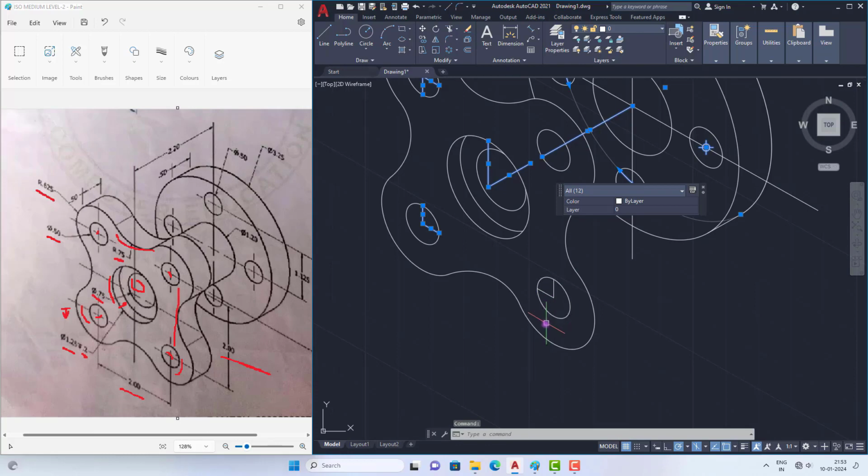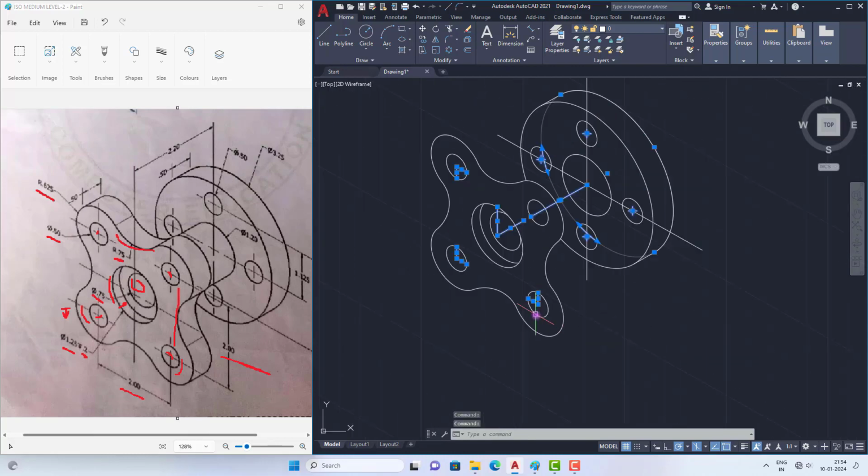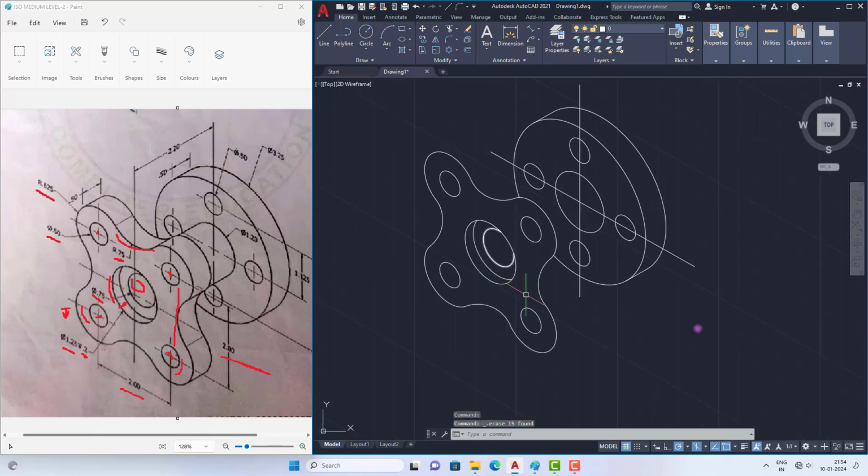If you select something wrongly, press Shift and select it, and it will be deselected. If you press Shift and select, the selected items will be deselected. So I am selecting and removing. See, this is the profile I am getting. Check once if there is anything we don't need.